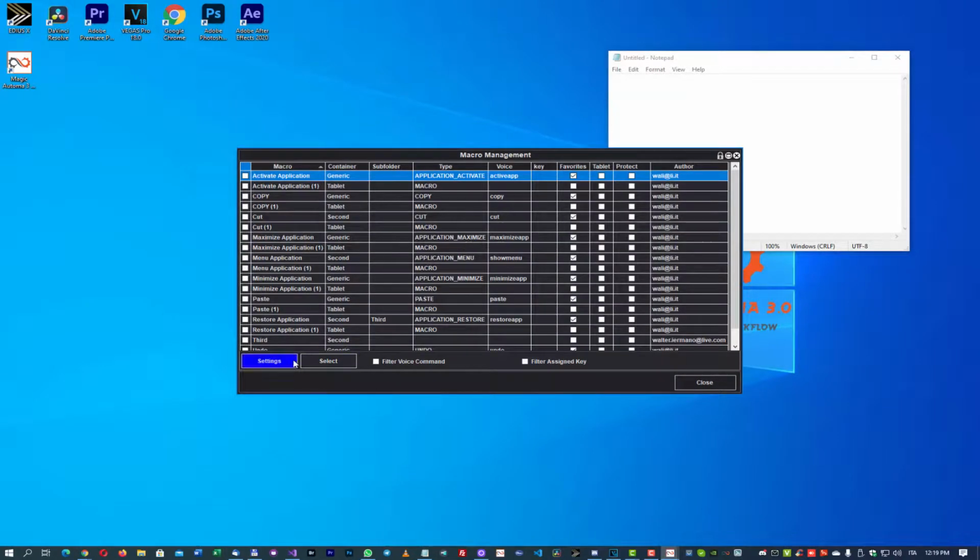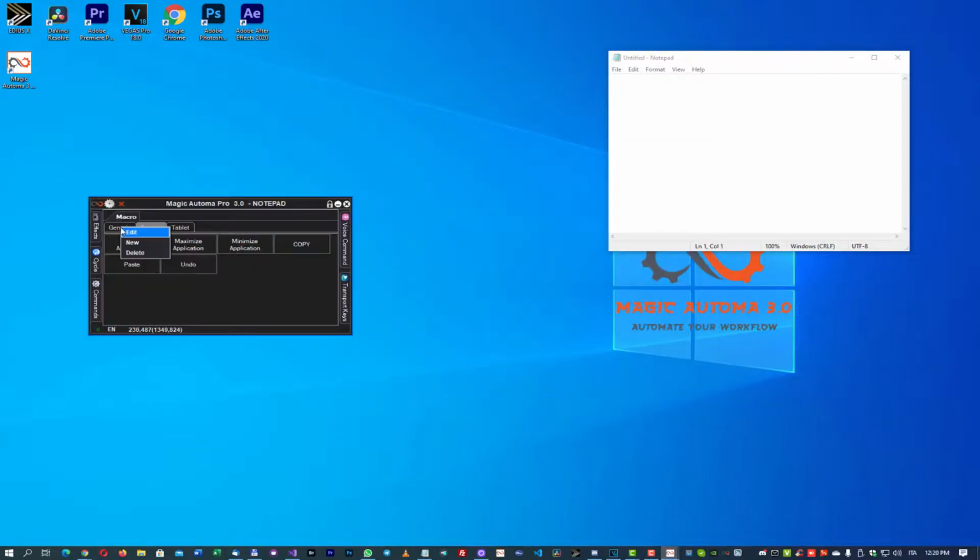Here we can perform operations on the selected macros. We select for example 3 macros, we can delete them, export them, import them, or change the container. Or select all macros or deselect them. Here we have the menu on containers. Here we have the macro menu. We can edit a macro.